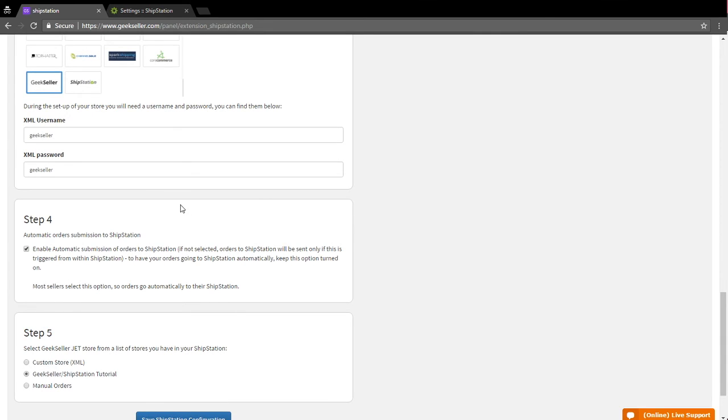Step 4 is to enable automatic submission of orders to ShipStation. So if this box is not connected, there is a way to connect it via ShipStation, but this is the most straightforward way to do it. So we do recommend that you always keep this box checked.